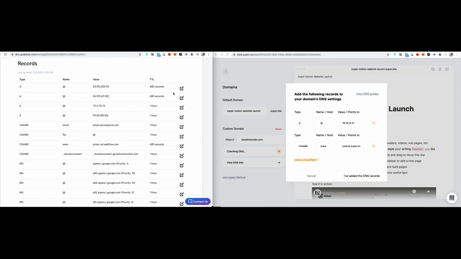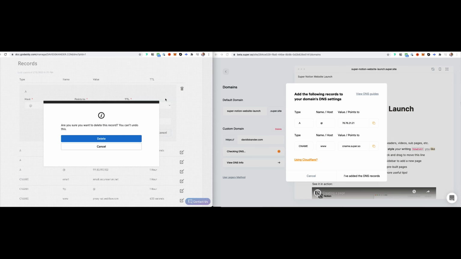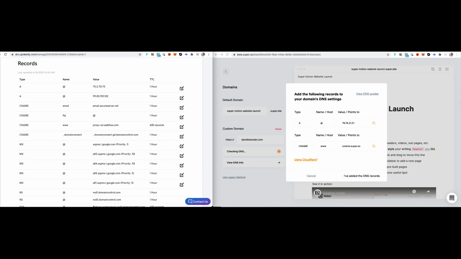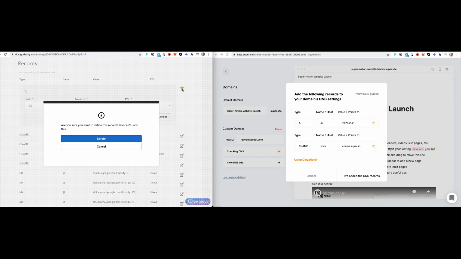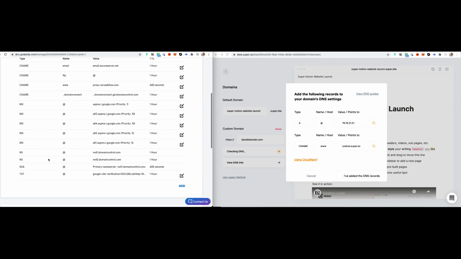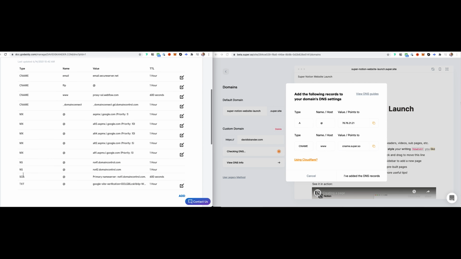So what I'm going to do is, these are some old records from my previous Webflow site that I am no longer using because I don't need it. So I'm deleting these records. If you're completely new to this and you have no idea what you're doing, keep these things in mind. First of all, MX records usually refer to email records. Those are connected to my email. Don't want to change those. NS records, probably shouldn't play with those. SOA, don't play with those. TXT, you could leave those as well.